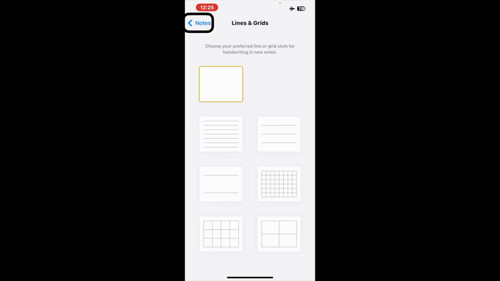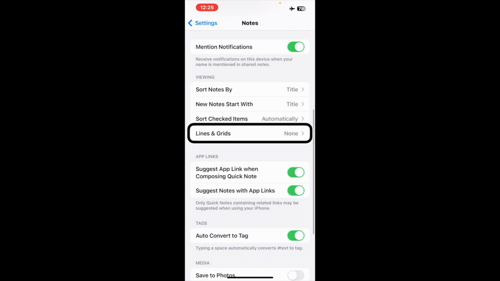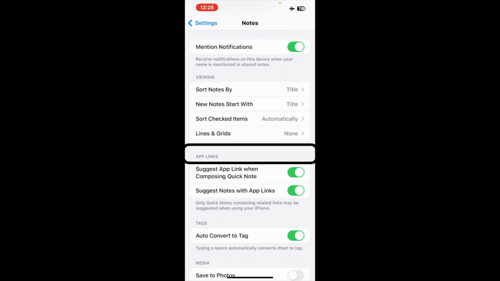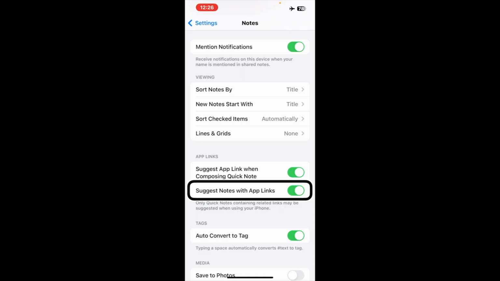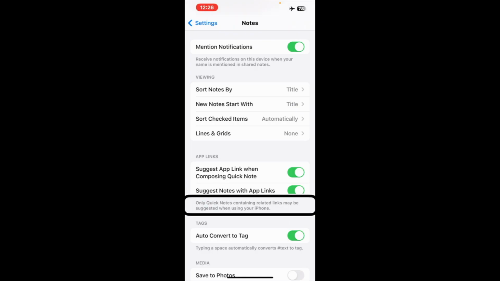Let's go back. Notes. Back button. Notes. Lines grids. None button. Click right. App links. Heading. App links. Click right. Suggest app link when composing quick note. Switch button. On. I have turned on this option. Click right. Suggest notes with app links. Switch button. On. Of course, I always turn on all these toggle buttons because they help us in some situations. Only quick notes containing related links may be suggested when using your iPhone. These settings are for quick notes.